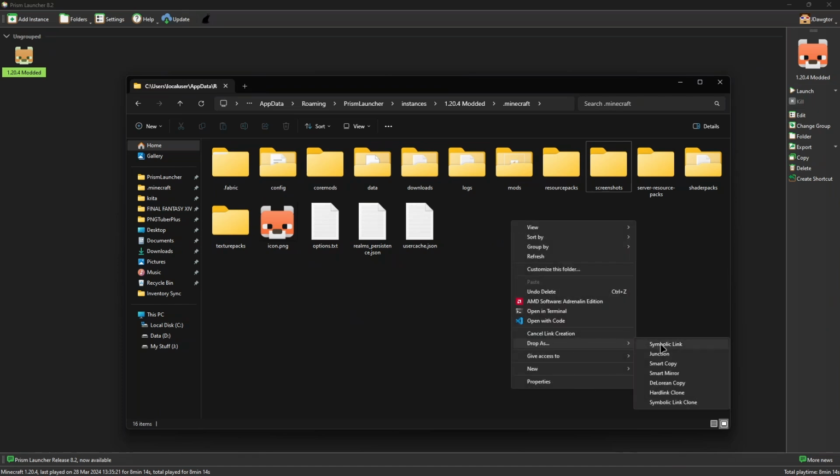Now what is a symbolic link? It's basically a shortcut. If you think about how you can have a shortcut to a file that is somewhere else, that's basically what this symbolic link does. However, the computer will act like it's actually in this folder. So we're going to link it to the other .minecraft saves folder so that it will reference that and it'll act like all your worlds are in this instance. So we can drop as symbolic link.